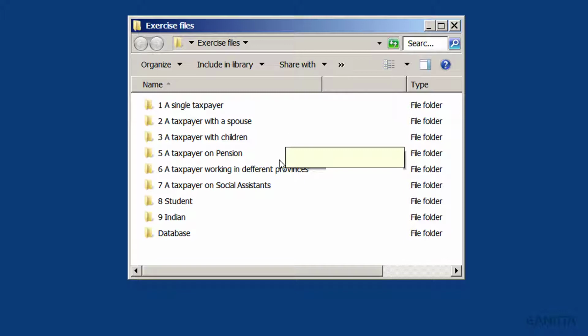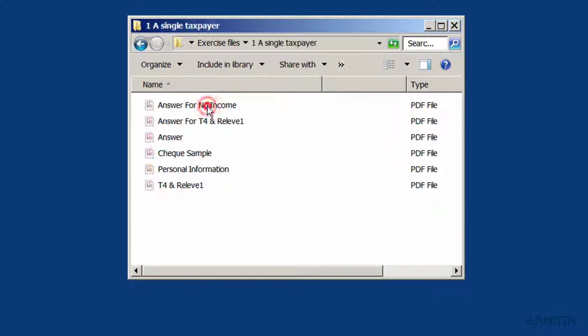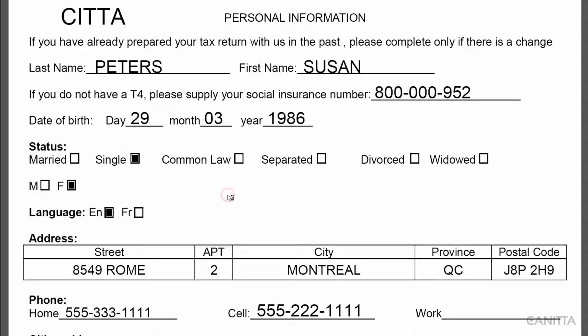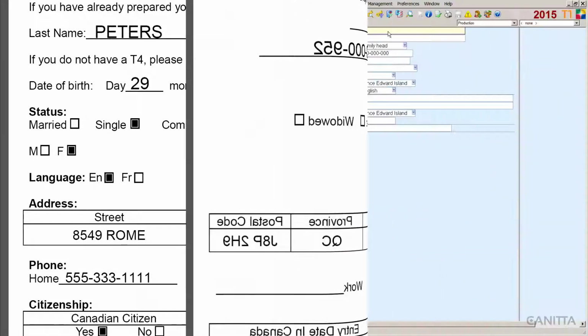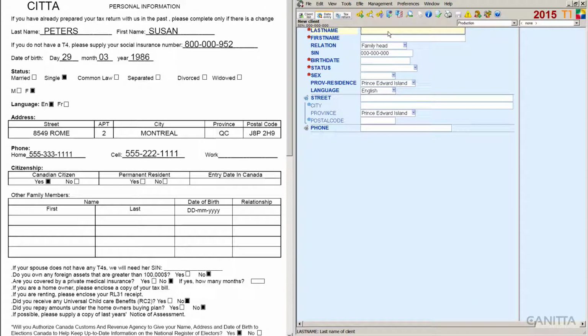Locate the Exercise Files folder and double-click to open it. Inside the Exercise Files folder, you should see a folder named A Single Taxpayer. Double-click on it to open it. Inside this folder, you should see a PDF file named Personal Information. Double-click to open it. This is the information we are going to enter for our new client, Ms. Peters. Let's go back to DTMax and begin inputting her information.